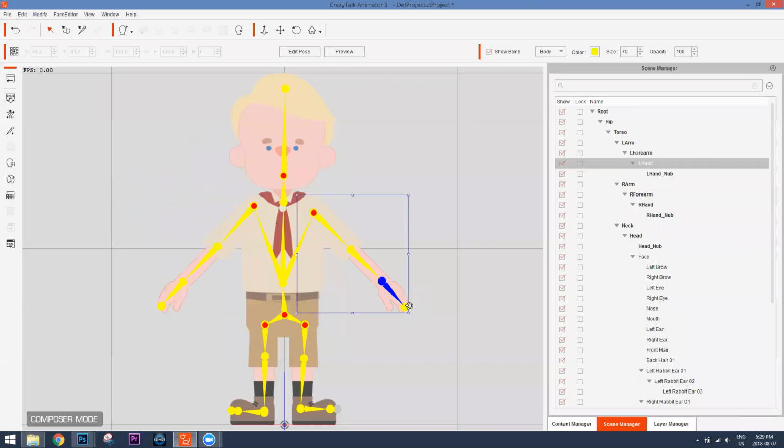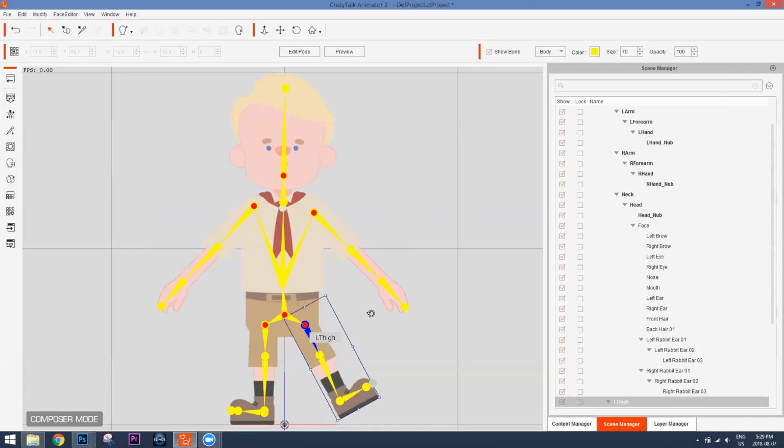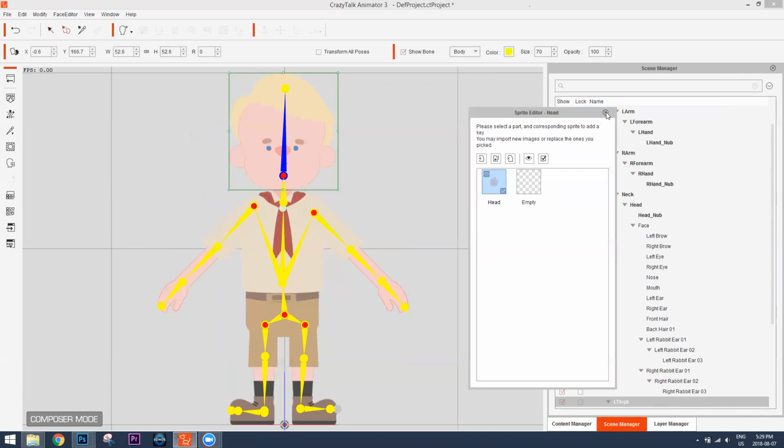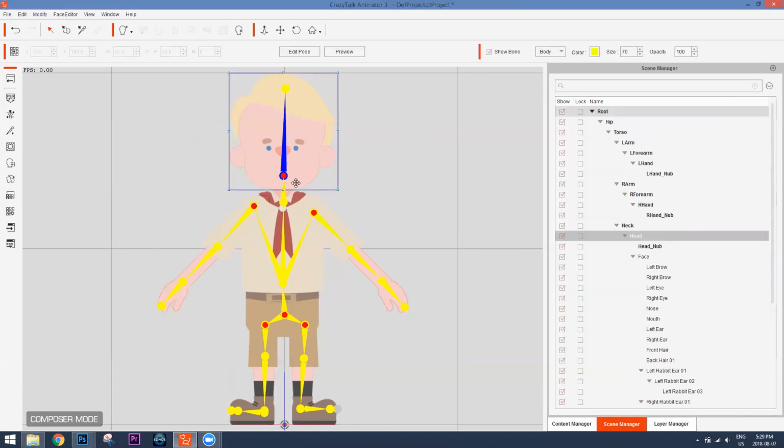Now, again, we don't have any sprites for the hands or anything like that, but this is how everything's going to work. Okay, so again, if you go to your sprite editor, every sprite on your character, every layer in Photoshop corresponds to a sprite in CrazyTalk Animator. Okay, so there's the sprite makeup of our character. Cool. And if you want to edit the bones, you can use the bone editor over here.